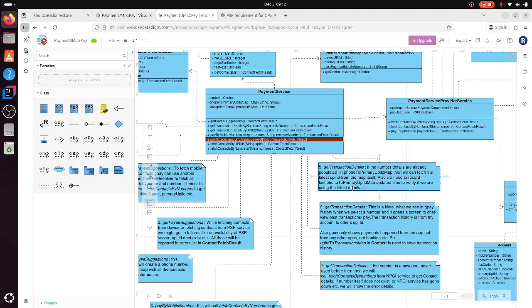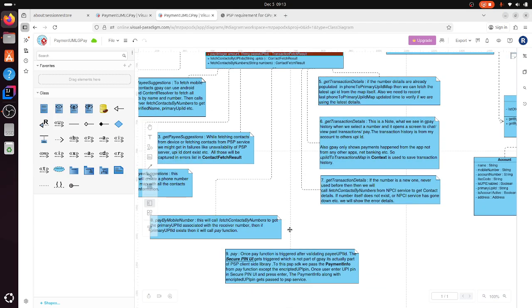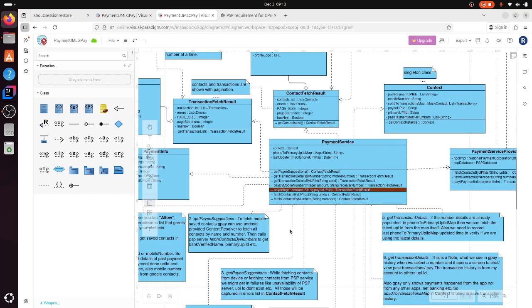So what happens in the Google Pay app is, once the number or the UPI ID is validated, it will call the PSP SDK, the PSP client service. The PSP client service resides in the Google Pay app, and it gets triggered. What it does is, it opens a secured pin UI where you will enter your UPI pin, and then this UPI pin gets encrypted.